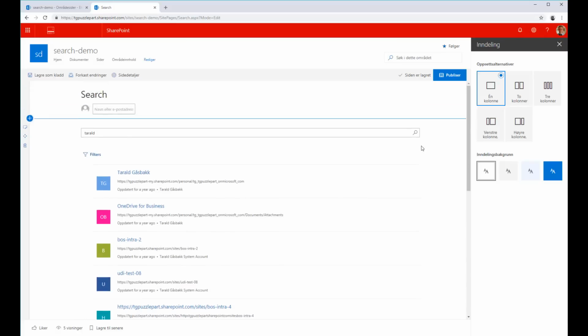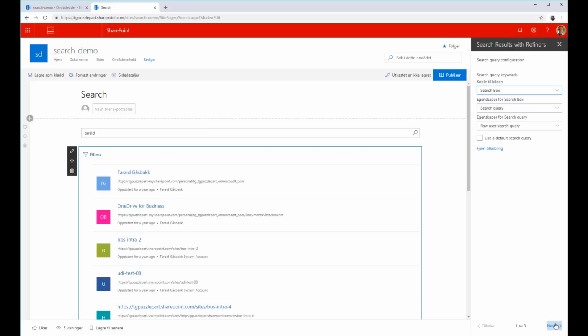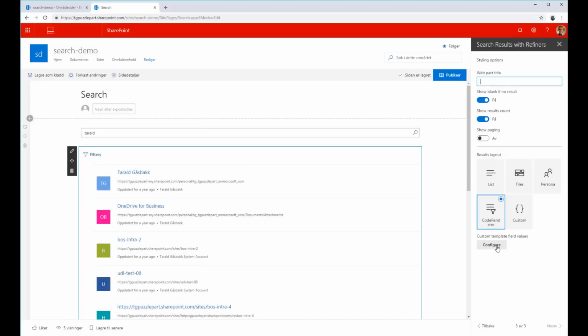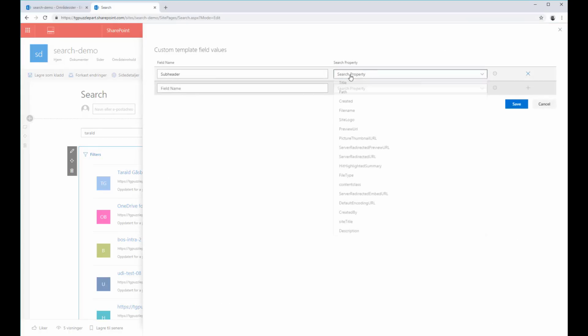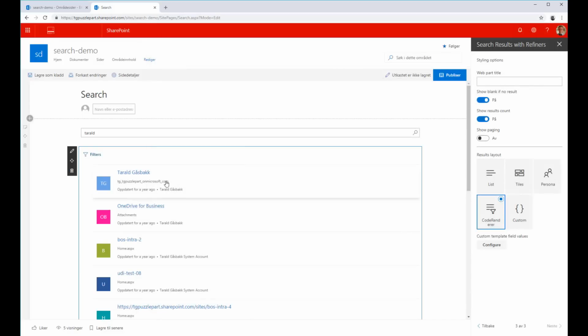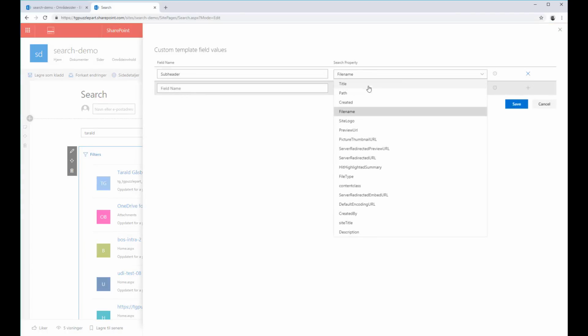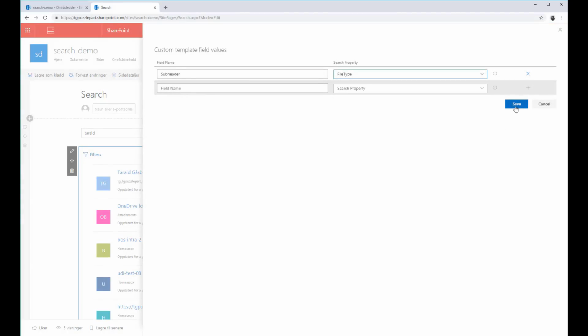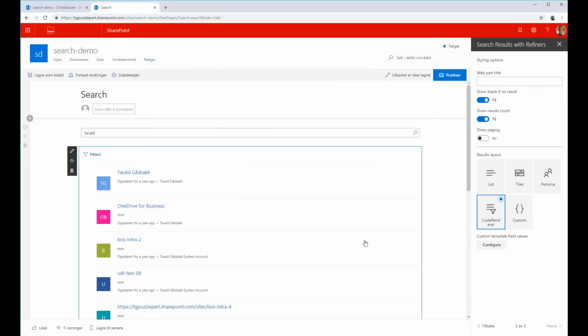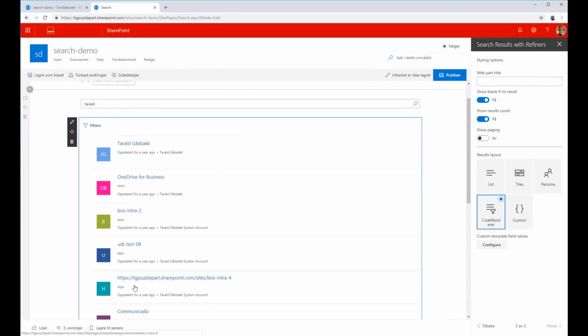We have also added support for templating. Just open the property pane, go to the last page, and press the configure button. Here you may choose from a list of properties that you have chosen to search for in your search settings and map them to different fields. When we save, the view will be updated to display our chosen field instead. Let's try that again. Let's choose file type, save, and now the file type is displayed as the secondary header.